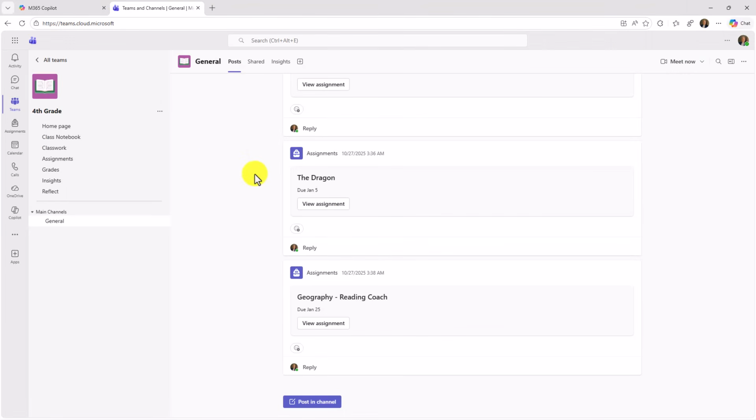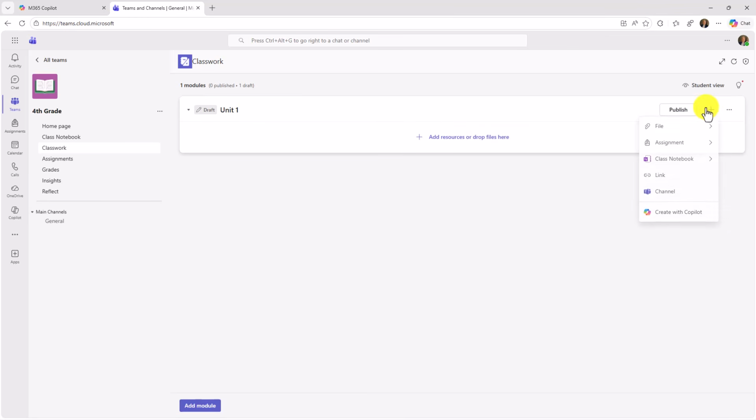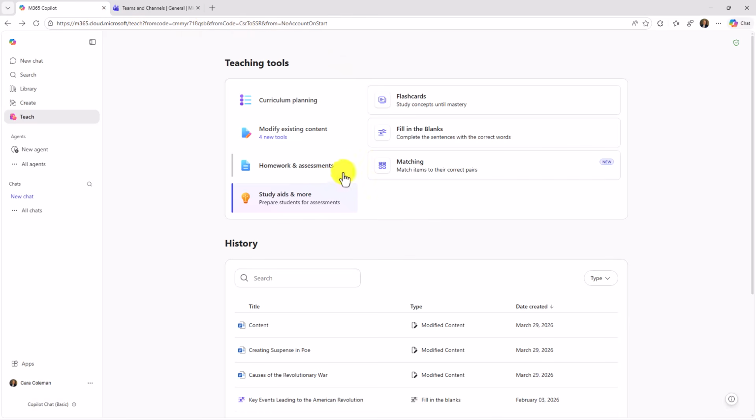I'm signed into Teams for Education, and I'm going to go to Classwork. Now let's say I have a unit. I've created a unit in Classwork. I'll go into it. Under the plus menu, you're going to see Create with Copilot. And if I choose that, flashcards, fill in the blanks, and matching are all rolled out. So they're actually available in Teams right now. A lot of folks don't know it. It's in Classwork. But I will switch back into Copilot and under the Teach module.